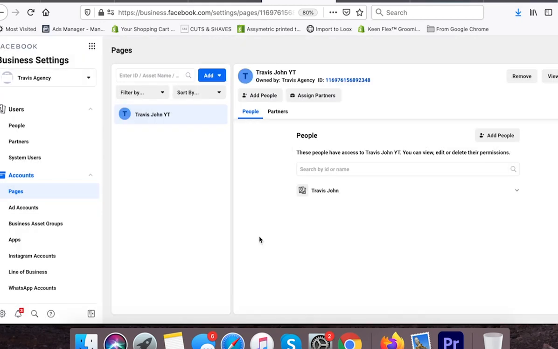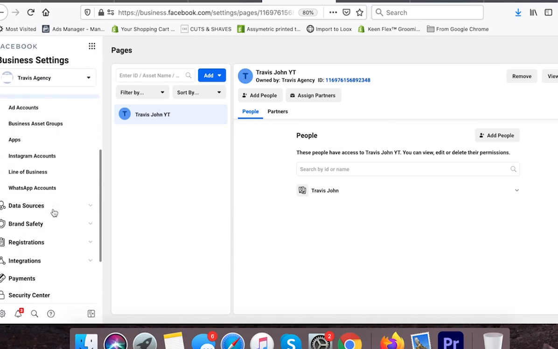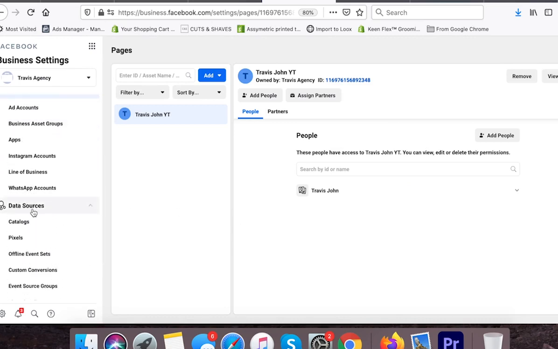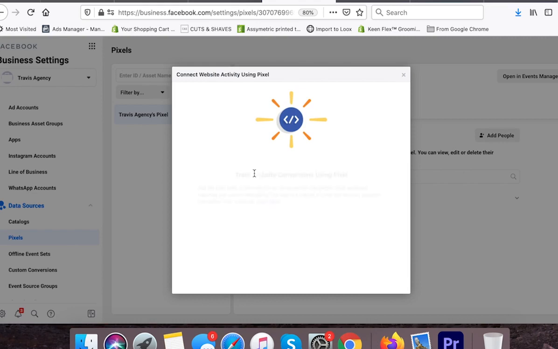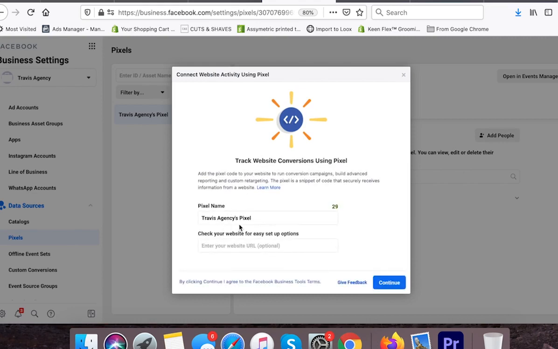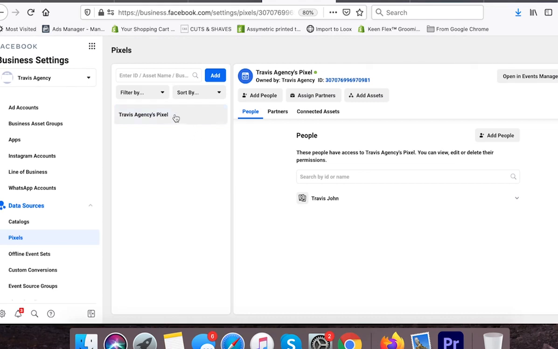Okay, so the next thing we're going to discuss is creating your Facebook pixel, right? So we're going to go down to where it says data sources, click pixels, then go to where it says add. We're going to name our pixel, click continue, and it will create the pixel for us. Next thing you'll see is the pixel here.